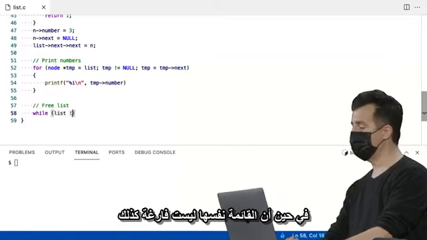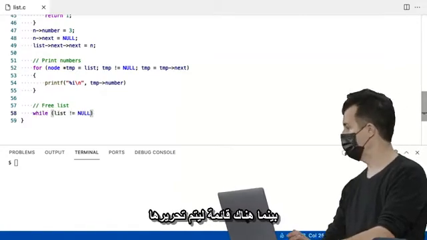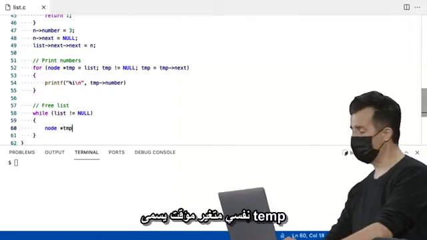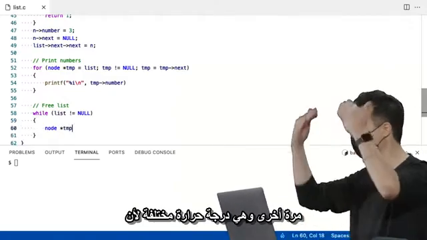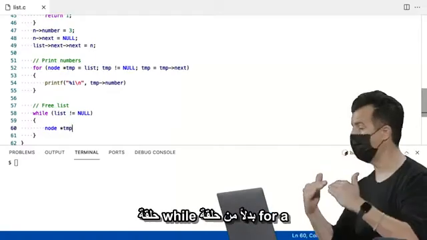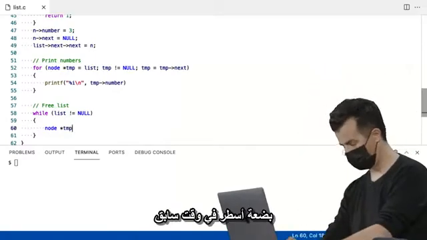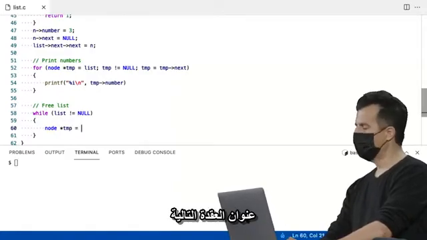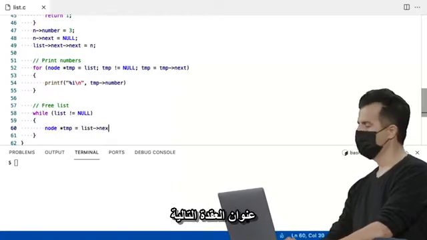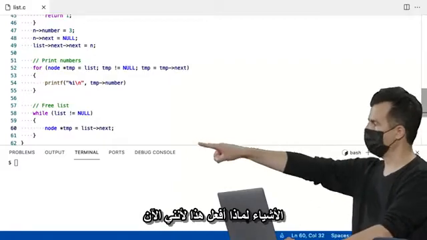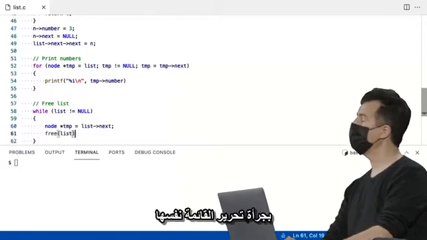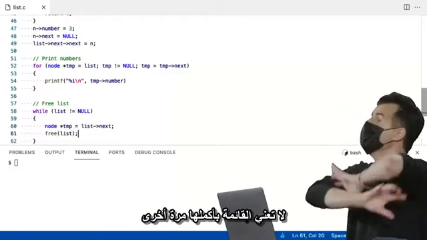While the list itself is not null, so while there's a list to be freed, what do I want to do? I'm going to give myself a temporary variable called temp again. And it's a different temp because it's in a different scope. It's inside of the while loop instead of the for loop a few lines earlier. I am going to initialize temp to be the address of the next node, just so I can get one step ahead of things. Why am I doing this? Because now I can boldly free the list itself, which does not mean the whole list.